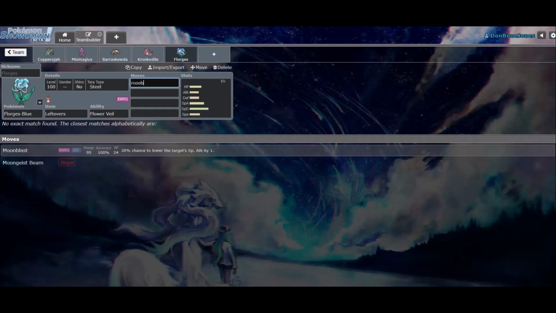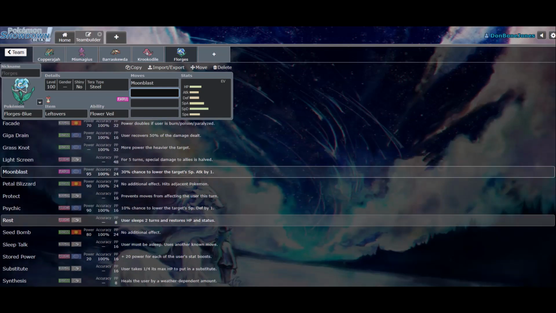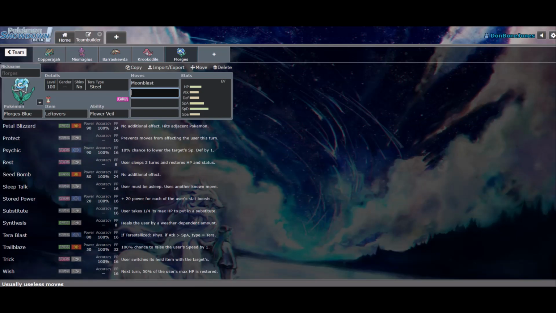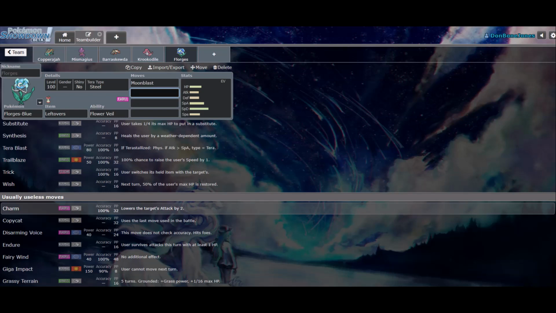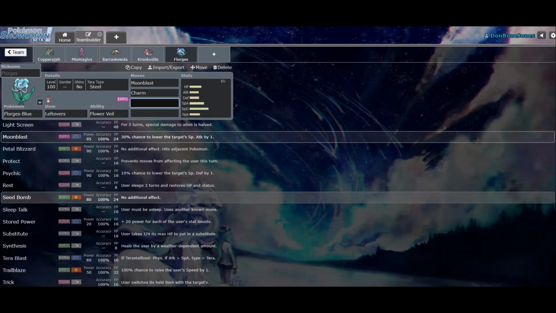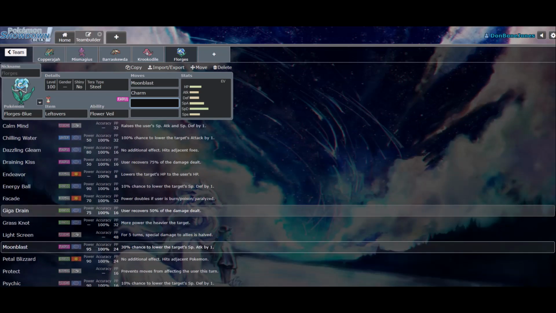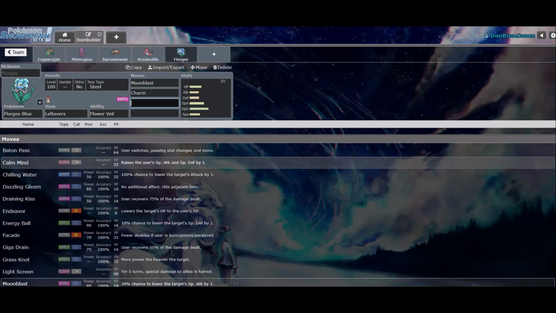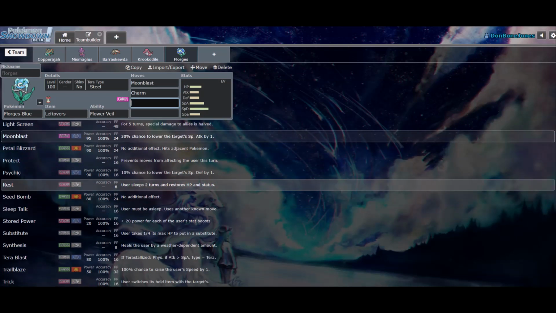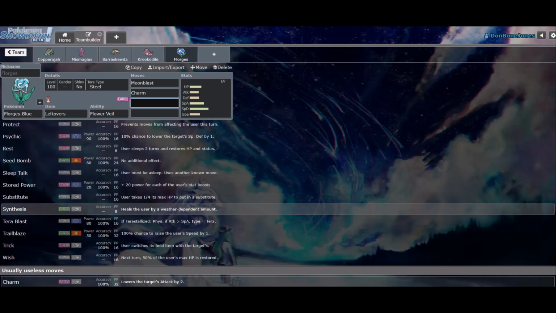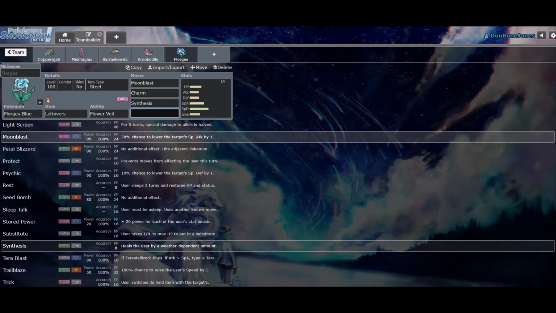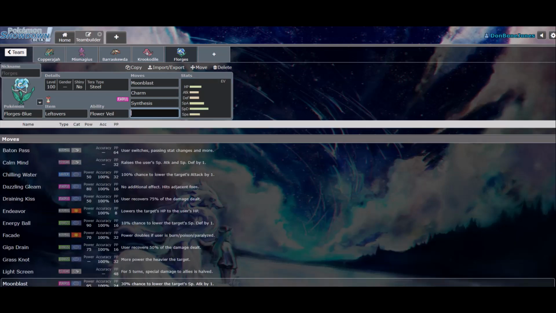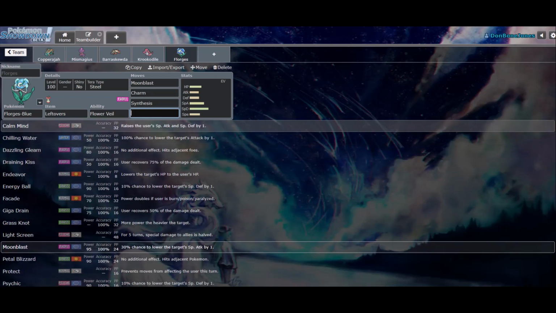Poison, Steel. Tera Steel. Okay. Moonblast. What's he get? Ooh. Charm is cool. And then, what else? What else? Yeah, Synthesis and then... don't get Reflect. You get Light Screen. That's such overkill.